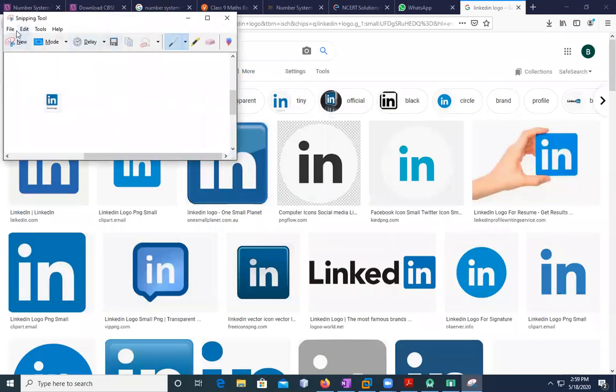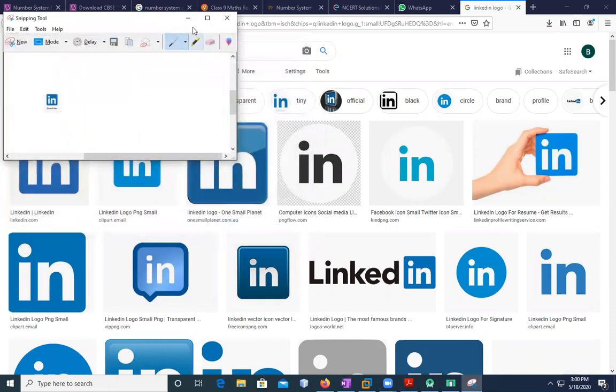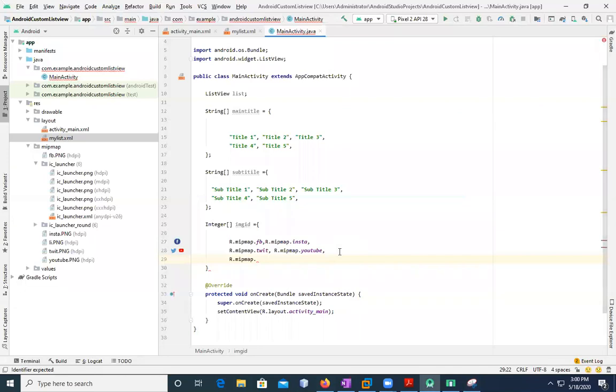I'll add this one. File, save as LI. So now we will have LI here. That's it. And comma. So we have created all the variables with the data types and with the storage that we have stored. That's main title, subtitle, and image grid.